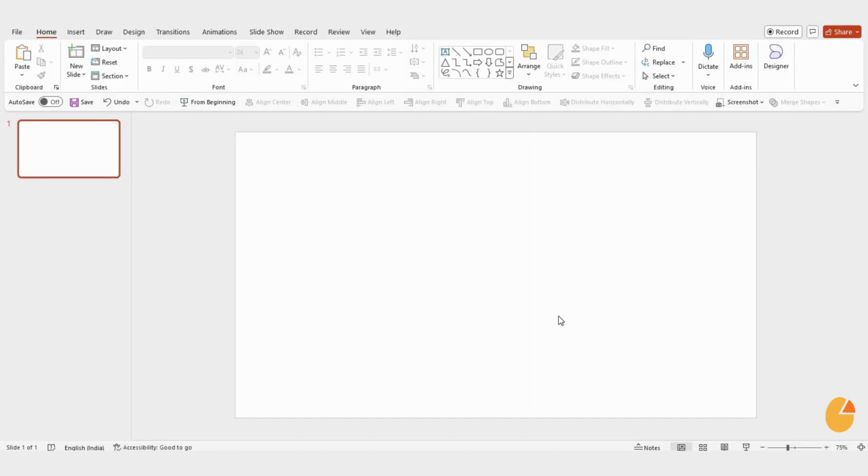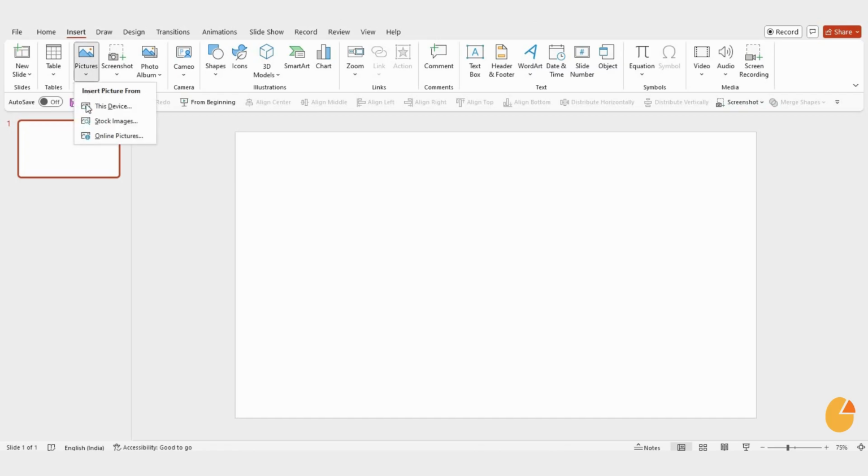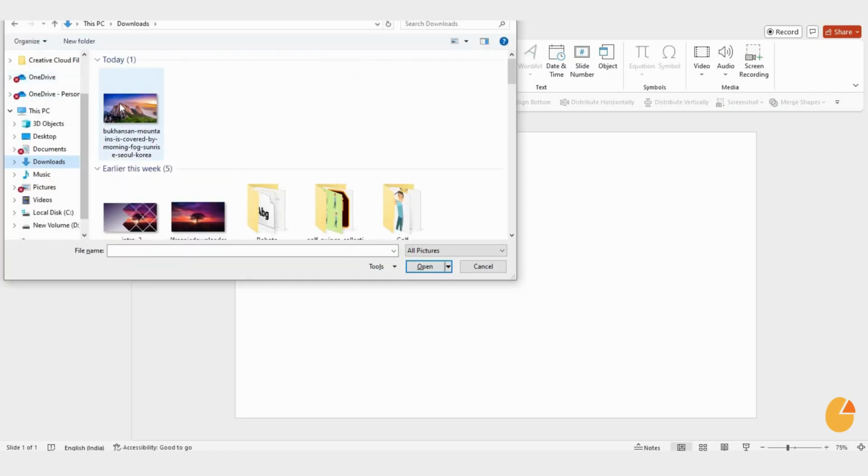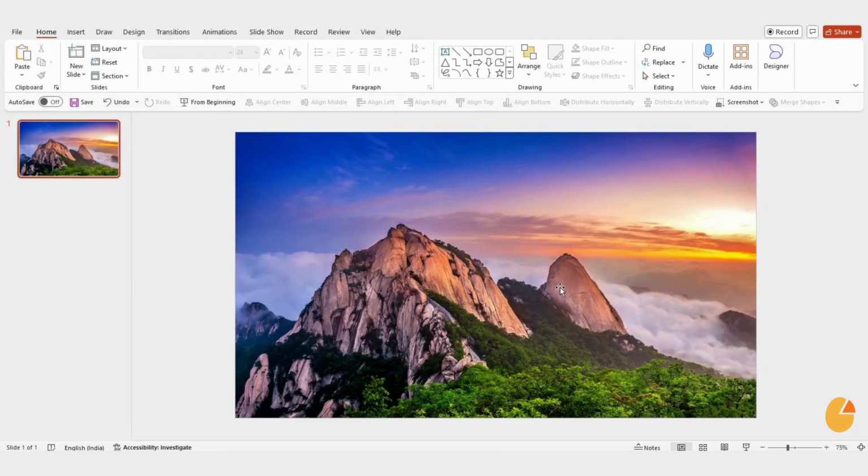First, open your PowerPoint presentation and insert your image. To do this, click the Insert tab, then click Pictures, and select This Device. Find the image you want to use, and insert it into your slide.